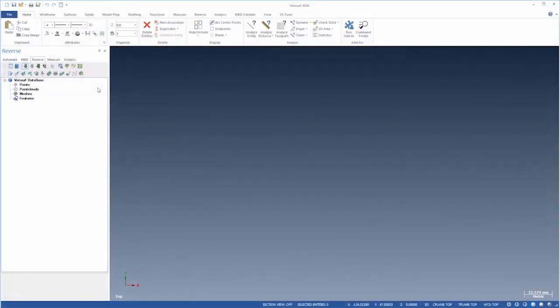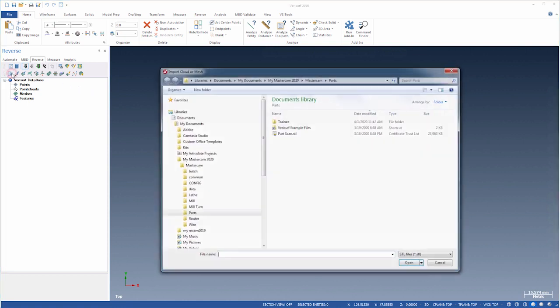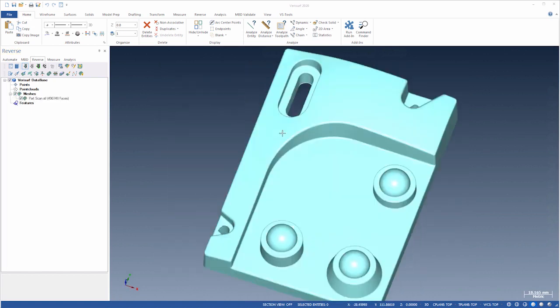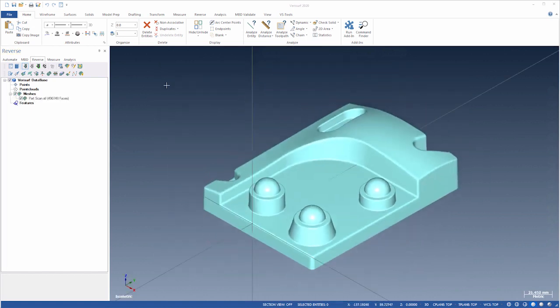In this video, we'll see how to reverse engineer a part from scan data using Verisurf's reverse module. There isn't a single right way to reverse engineer a part, so we'll use a variety of methods and see what tools are available. For this demo, we'll start with a scan of the part, which we'll import from an STL file. Let's fit the view. We'll then save to the MCAM format.